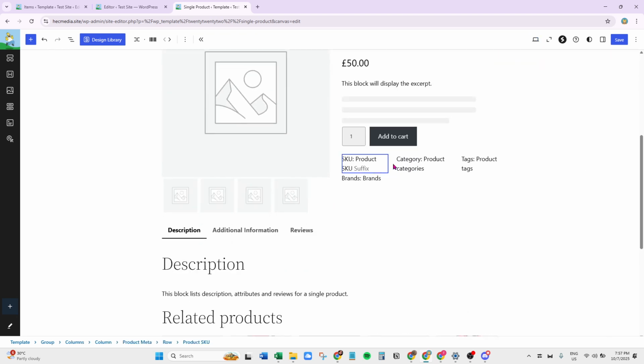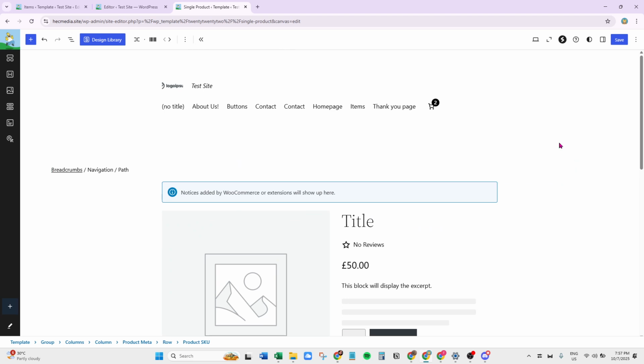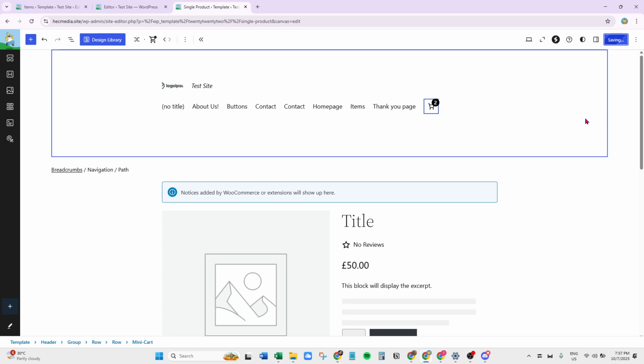Finally, after ensuring everything looks perfect and functions correctly, you're ready to save your work. Clicking Save will apply all your changes to the live site. Rest assured, your page will now present exactly as you intended, enhancing your customers' shopping experience and possibly boosting your sales. And there you have it.